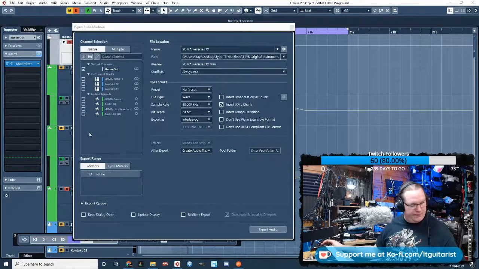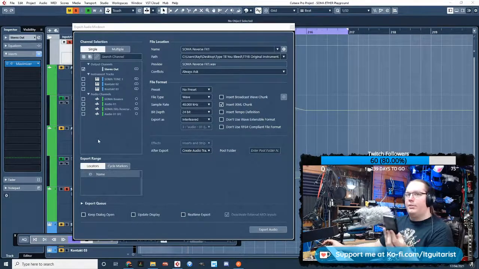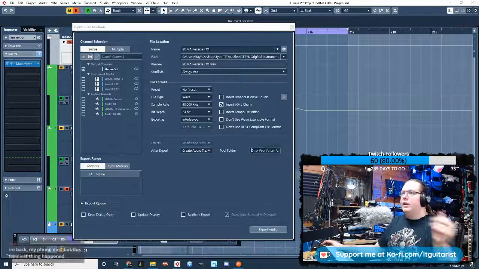Soma being the... I don't know if it's the Ether by Soma or the Soma by Ether. The website is somasynths.com, so I assume Soma is the brand name.